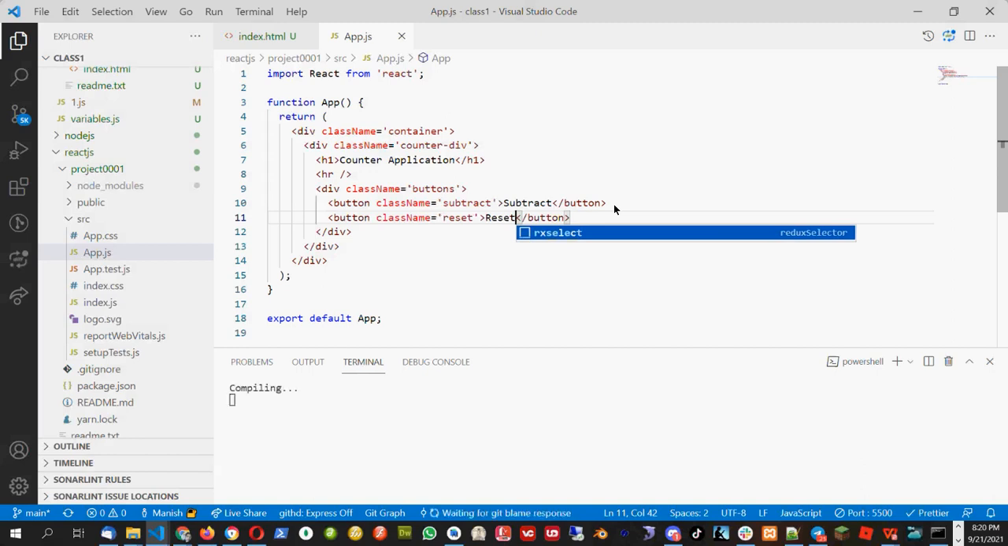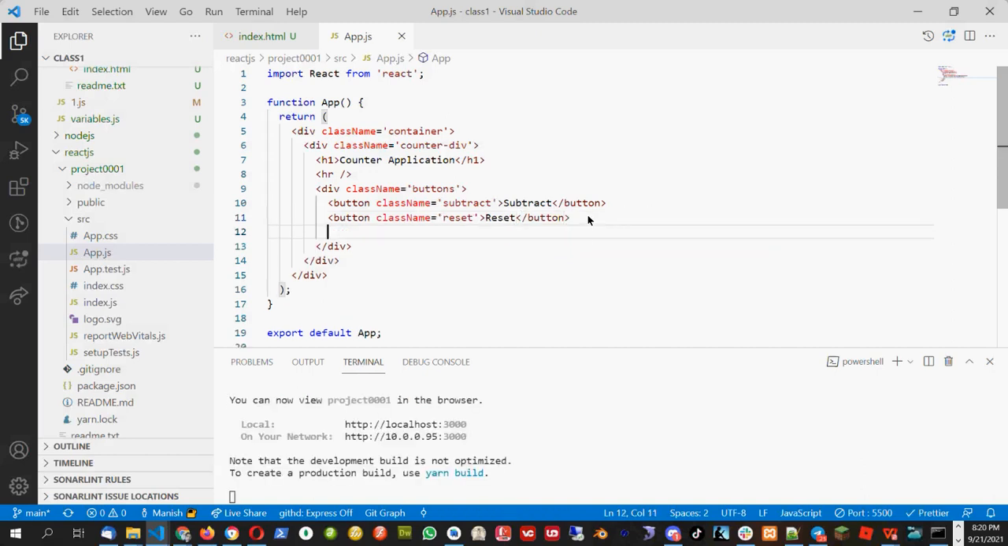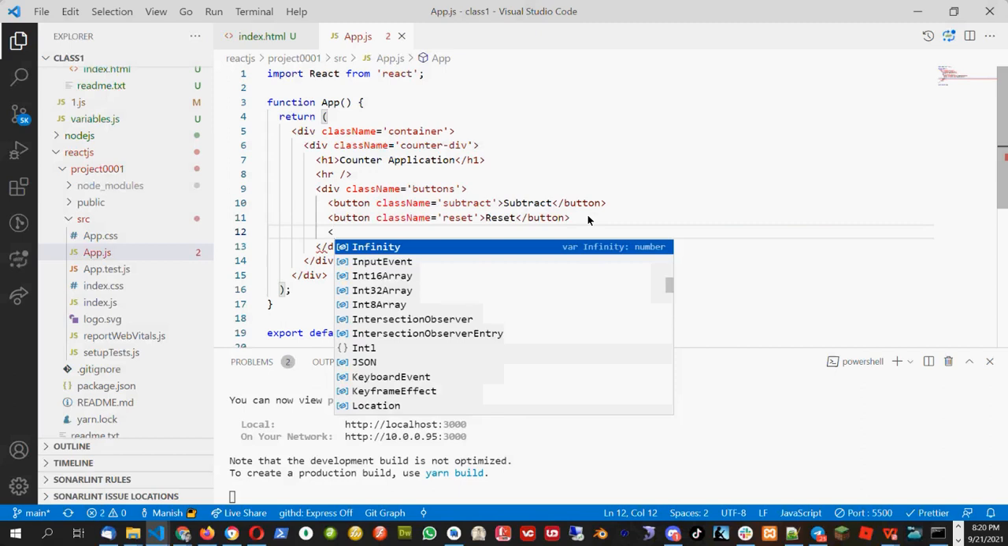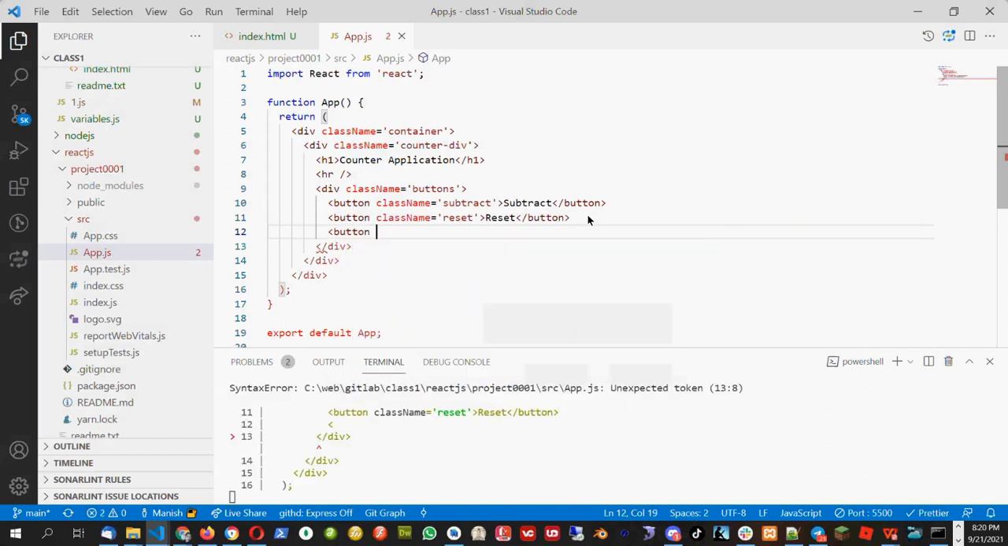So here I will say reset button. But now just pay attention here. When I say I'm done with this part, you do it. Then I will create another button.